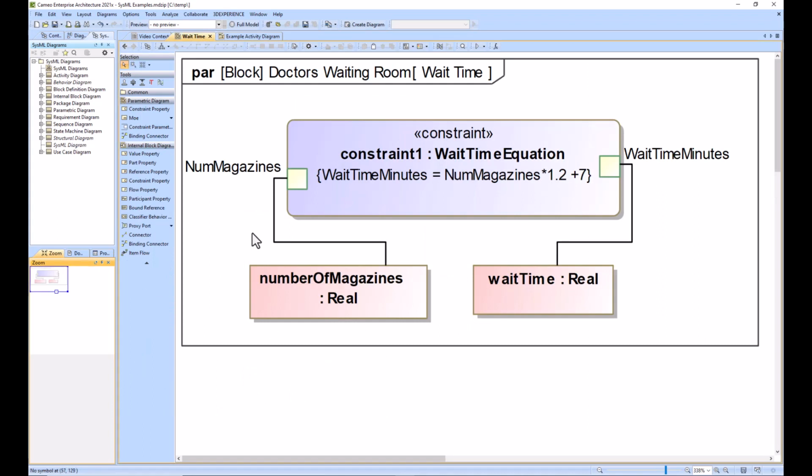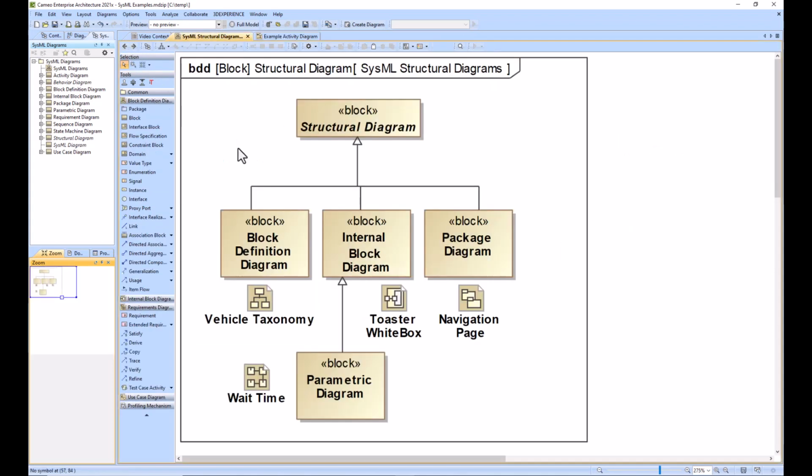The parametric diagram is a special type of internal block diagram, and the parametric diagram has to do with math. For this example, we've got the doctor's waiting room, and you would have your input, your value properties here in pink. So the number of magazines is the input, the wait time would be the output, and we have our constraint block here.